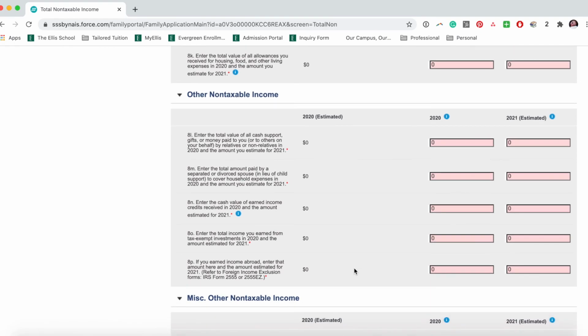Other non-taxable income, if you receive cash support from any relatives, friends, or family, you would document that here. That's especially relevant in the case, for example, that you have grandparents that are contributing to tuition. If they provide those funds directly to you instead of directly to the school, you would document the receipt of that cash support here. In some families, grandparent participation, friends, or family participation, they'll send it directly to the school, in which case that does not pass through your financials, so you do not need to document that here. It's specific to your family's circumstances.